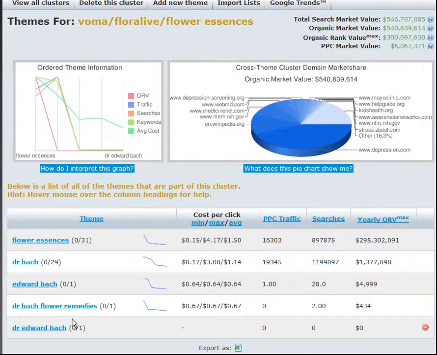Again, Bach flower remedies in Dr. Edward Bach. Not a lot of value there, but there's something going on, and there is some natural query traffic per day. Again, the queries per day on this one is so high because you're dealing with all 29 of these keywords, or at least most of them. Go back up to Dr. Bach.